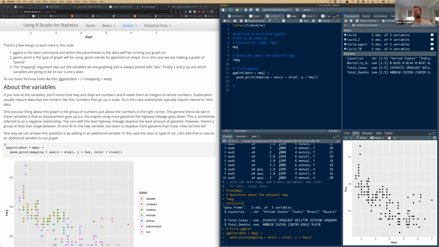So one of the things we can do is add in other variables to help us try to answer the question of why we see this pattern here when it seems like everything else is going on in this particular area. So to do that, we're going to add this variable of class.